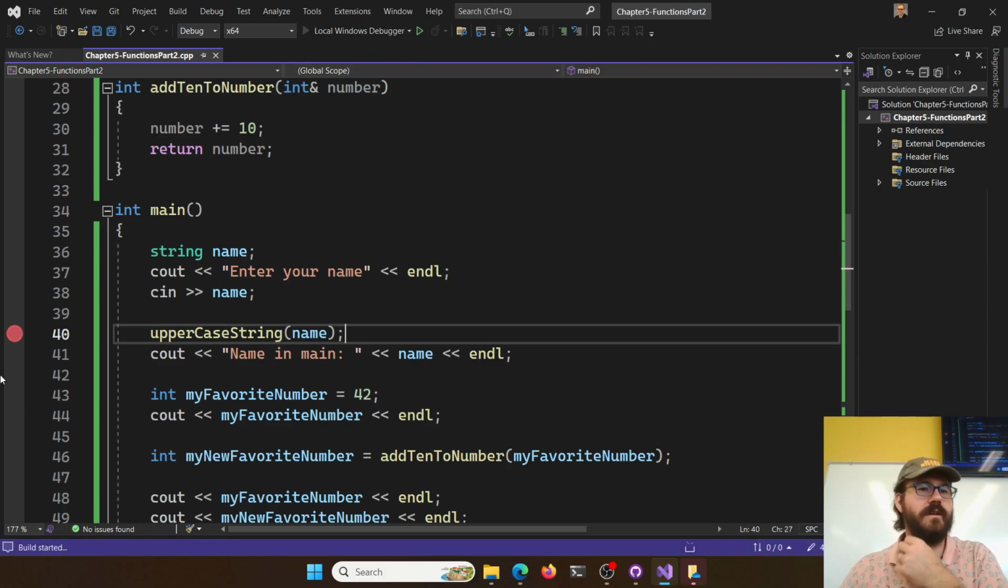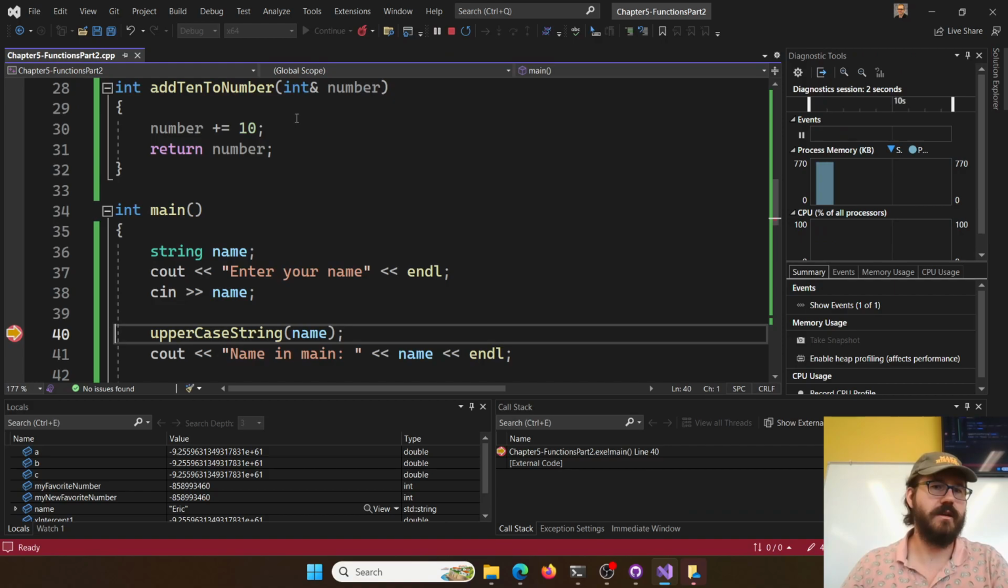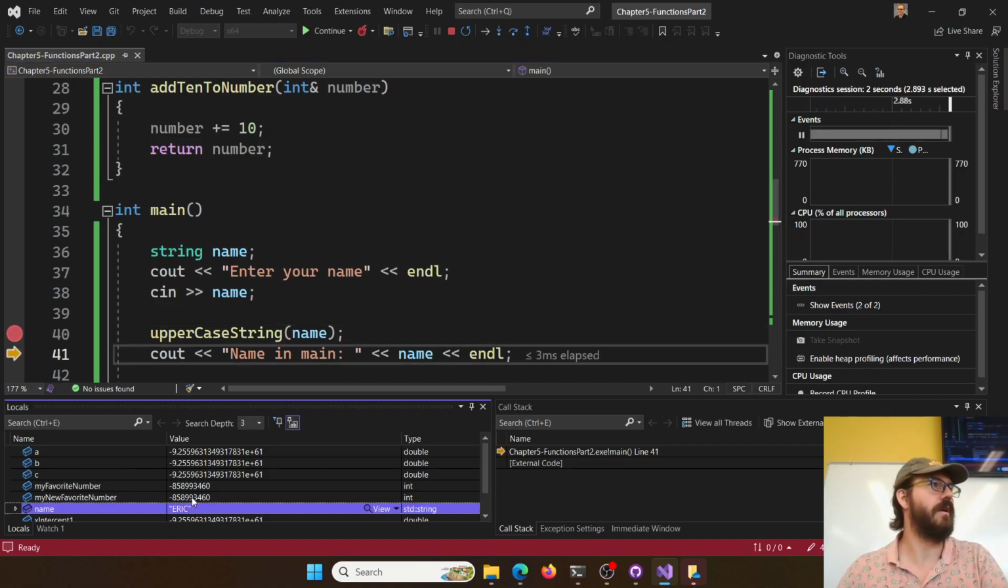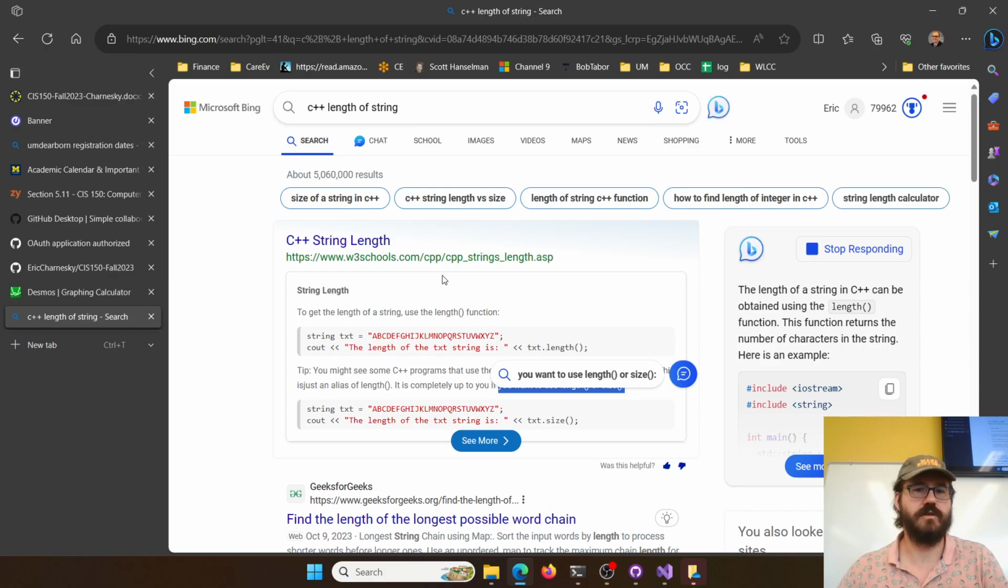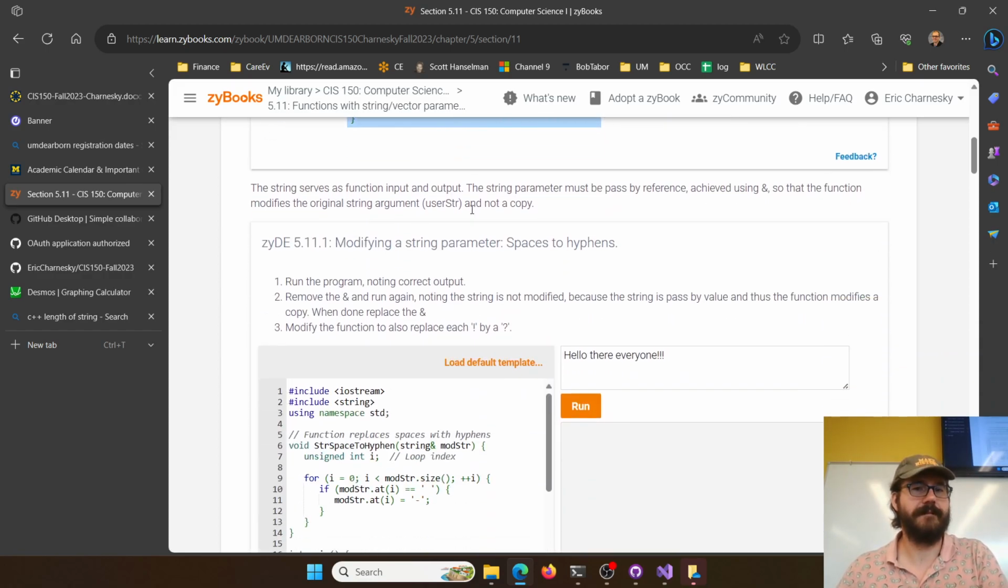So if I do it this way, and we step over, let's do Eric again, and then we step over. Now name has changed, as you'd expect, because I gave it the reference. It knows where this thing lives in memory, so it changed the original. So that's with strings. This was changing spaces to hyphens. So it looked for a space, and if it found one, it set it to a hyphen. Why not?